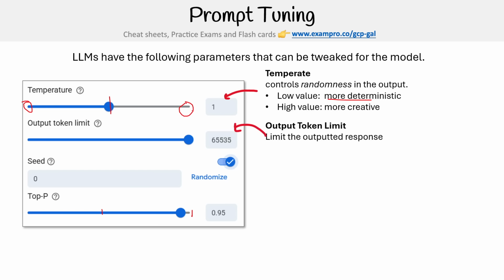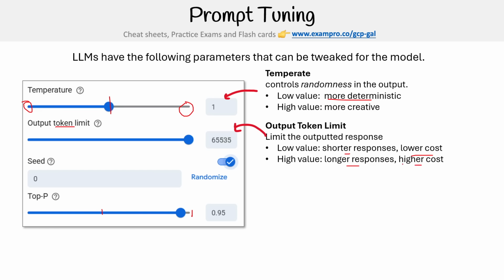Taking a look at output token limit, this limits the outputted token response. So it's based on tokens, not words, but they kind of map to words to some degree. If you have a low value, you're going to have shorter responses. You're also going to have a lower cost, and faster response times. A higher value is the opposite: longer responses, higher cost, higher latency for that response to complete.